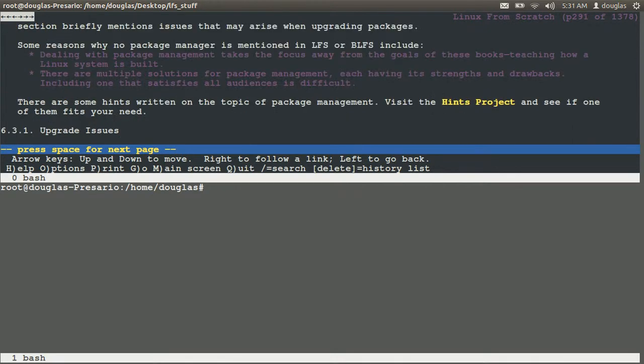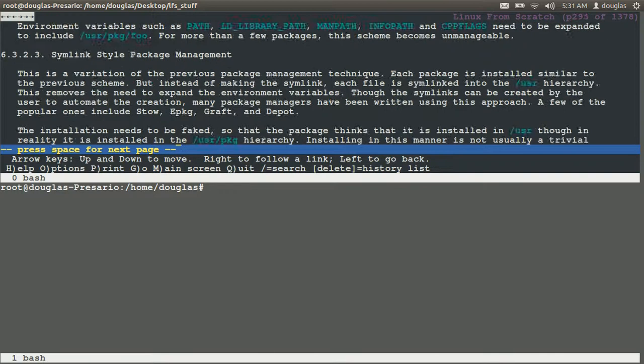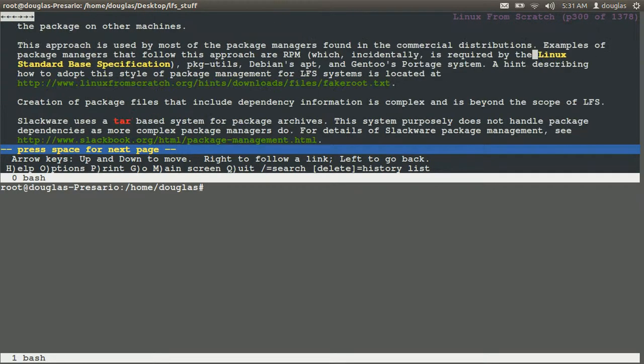And package management upgrade issues, I'm not going over that. Not going over that. Not going over any of that. Not going over that stuff. That stuff. That stuff. That stuff.